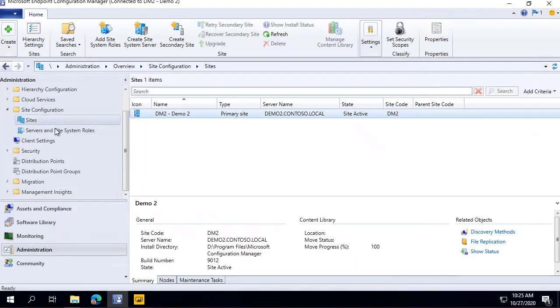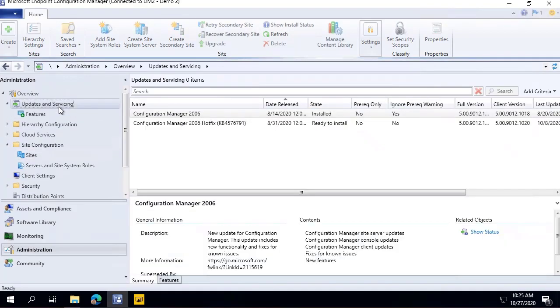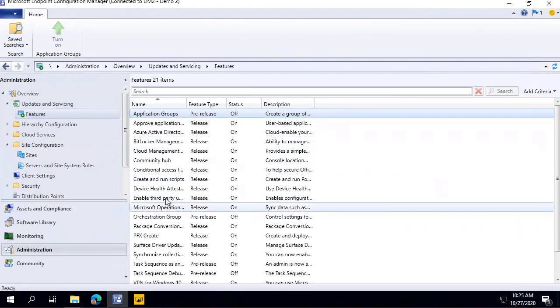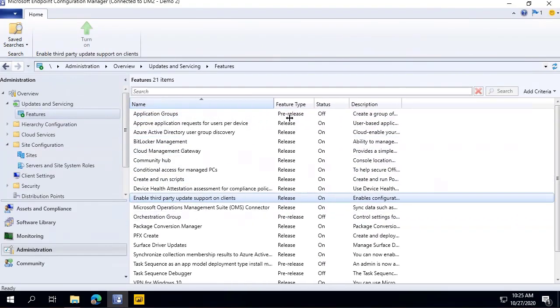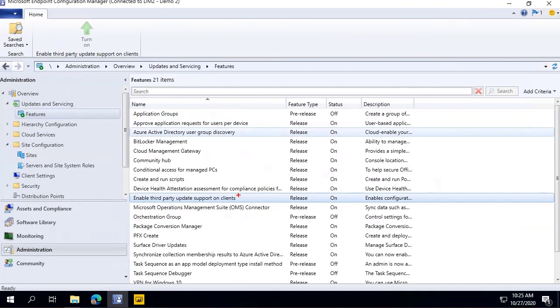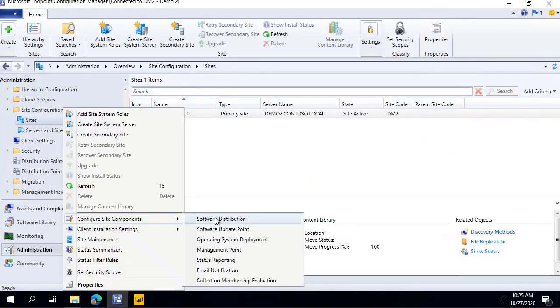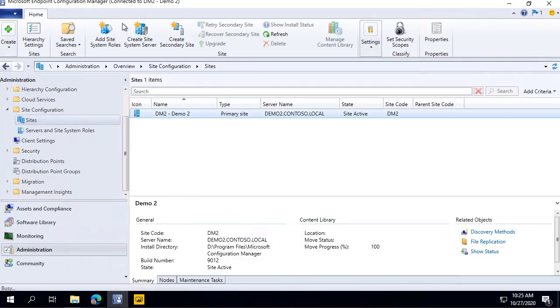Now, if you don't see it and you're on that build, you're going to want to go over to features and just check whether or not enable third-party updates is enabled. So it should be enabled automatically, but we have seen a couple customers where, for whatever reason, even when they upgraded Config Manager, it didn't auto update and turn this on. Okay. So first step, we'll say we want to enable third-party updates.